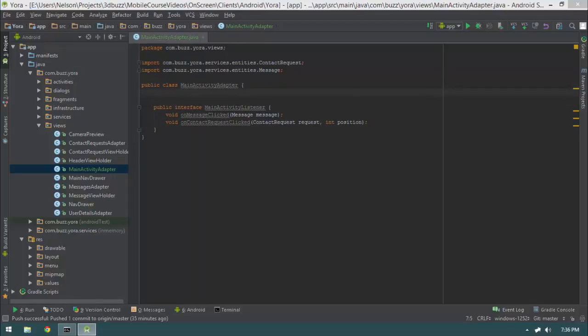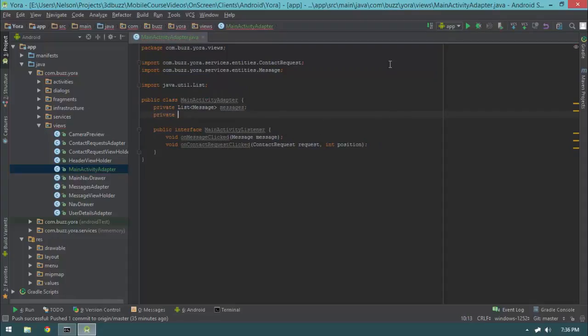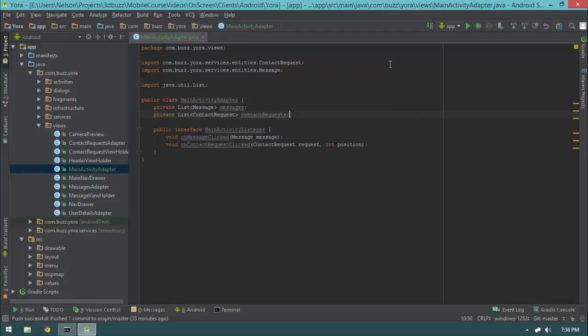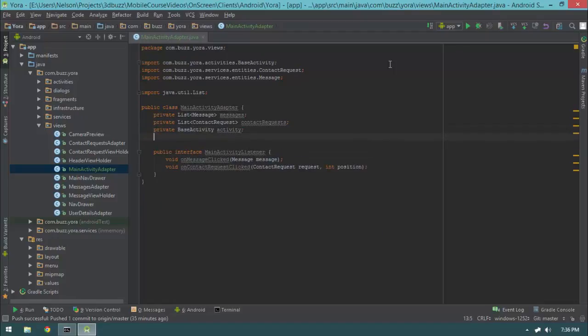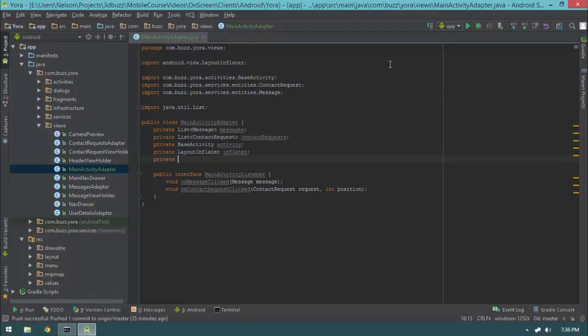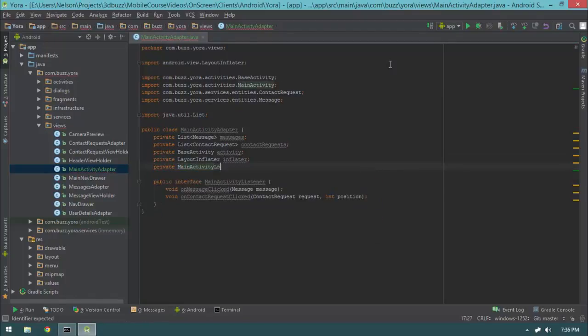Now we can go ahead and write out our private fields. So I'm going to write a private list of messages, import that class. Private list of contact requests. These should be pretty self-explanatory. One's the list of messages and one's the list of contact requests. Then I'm going to have a private BaseActivity, which is going to be the activity that this adapter is attached to, and it'll also serve as a way to pass a context around. And then we'll have a private LayoutInflater, and then we'll have a private MainActivityListener.